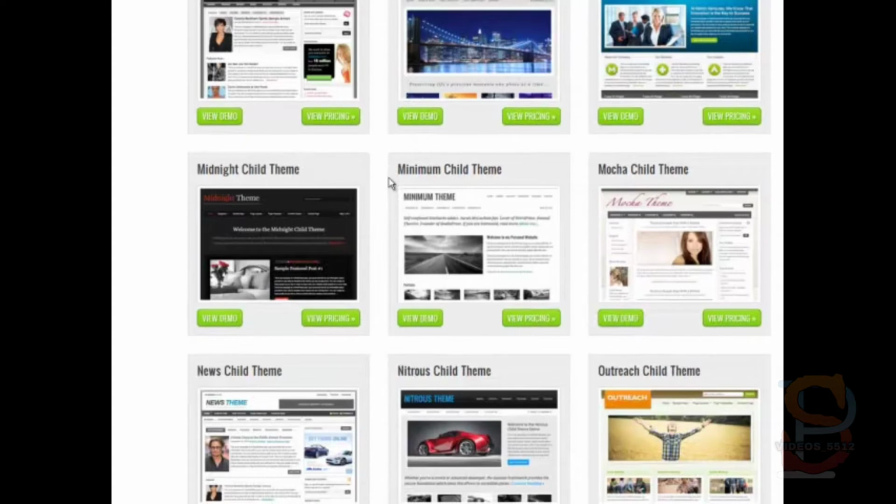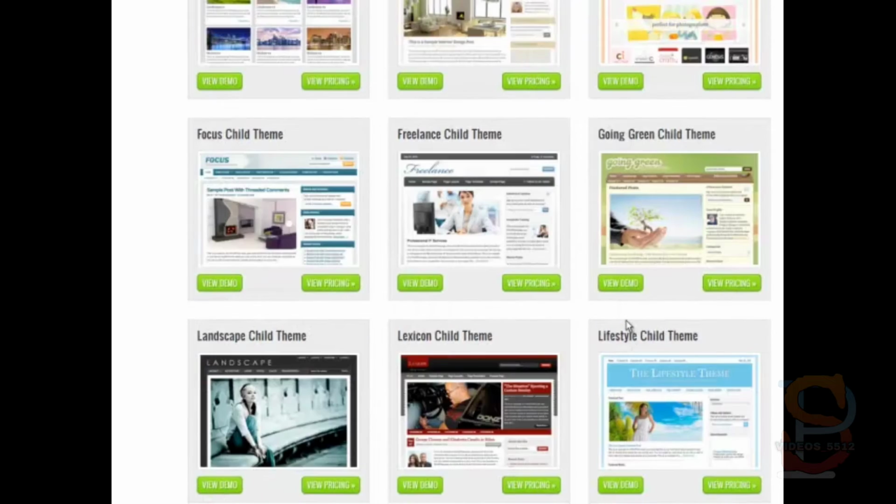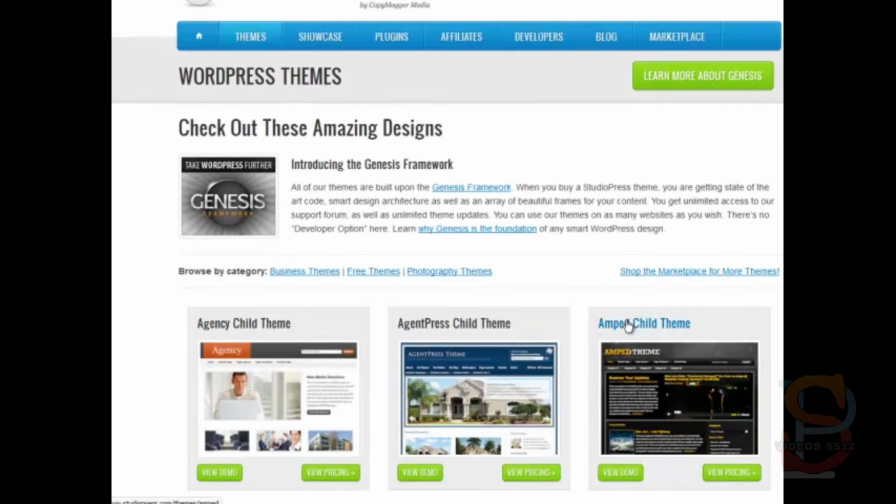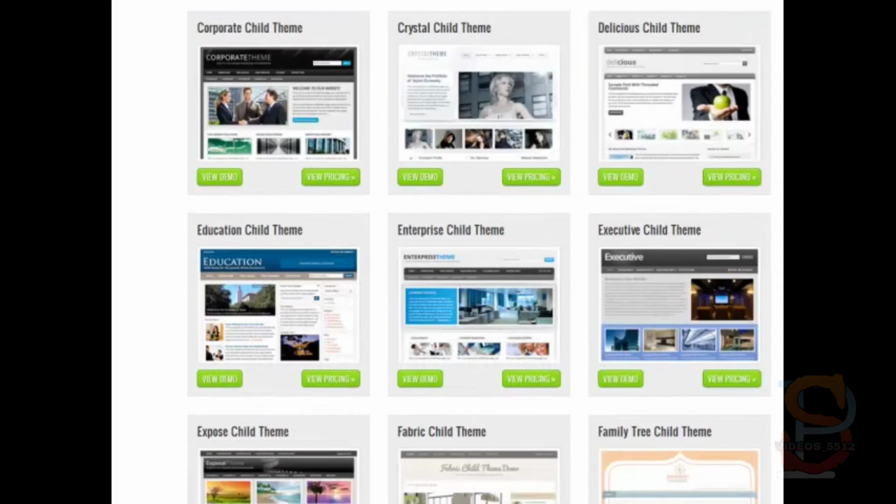That's pretty cool. I really like that set of themes, and I use that a lot for magazine style theme websites, as well as real estate websites and that kind of thing. Great for entertainers too.